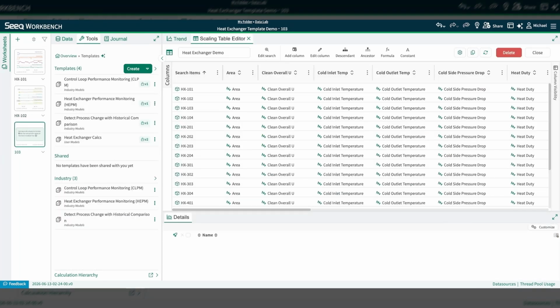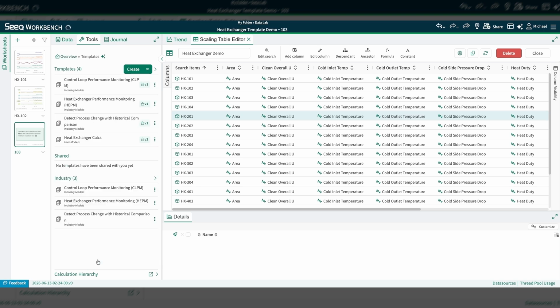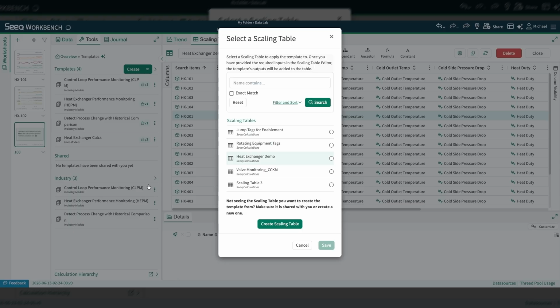As part of the enterprise package, the other possibility we have with templates is the ability to apply them directly to a scaling table. You'll see here, I have a heat exchanger demo scaling table with quite a few heat exchangers with similar signals. And we can go into our templates window and go to our heat exchanger calcs. But instead of clicking on the center of this, we'll click on the 3 dots. We can go down here and apply it to scaling table. Next, we'll select our scaling table and then hit save down here at the bottom.